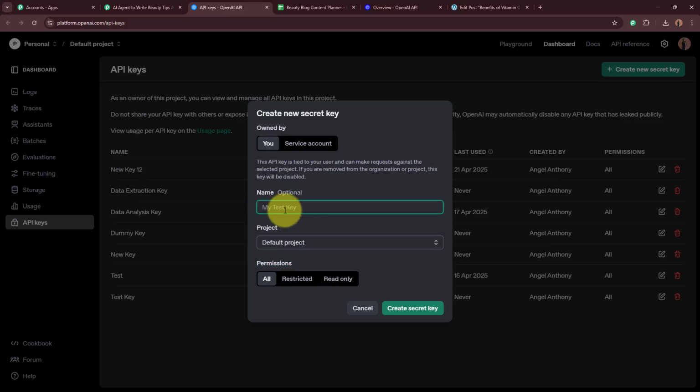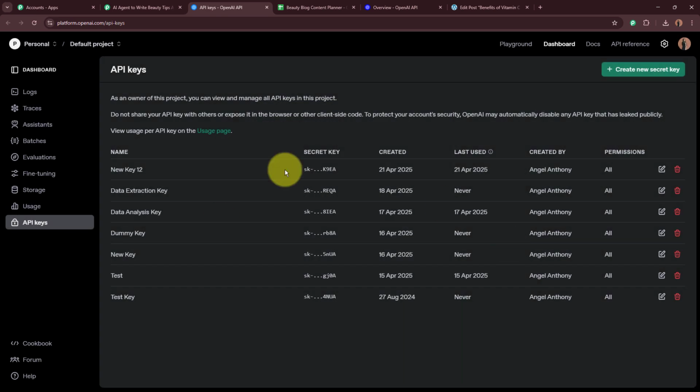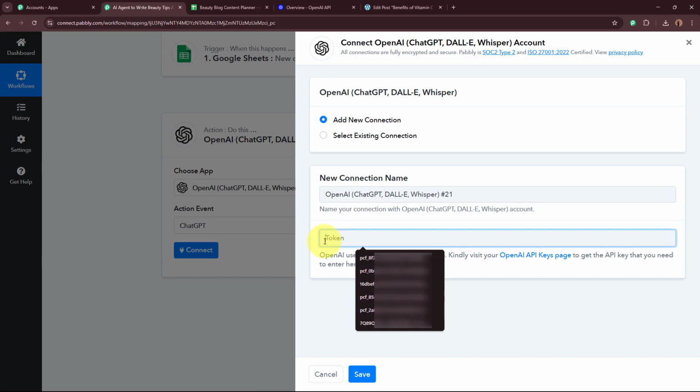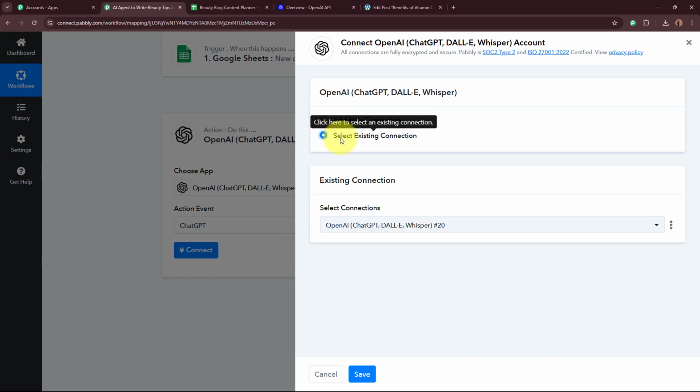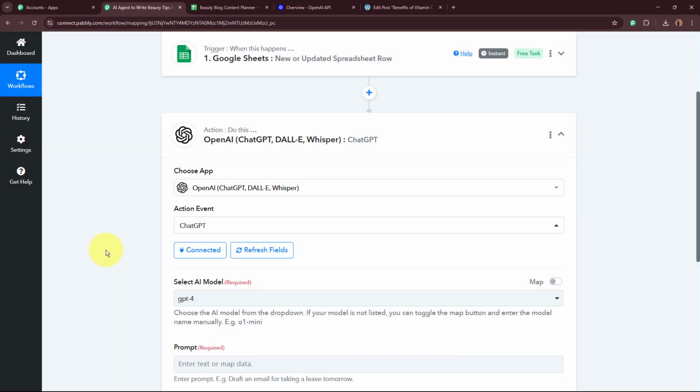So firstly, give the name of the key, select the project, and give the permissions as all. Click on this create secret key button, and a token is going to be generated. Copy this token from here and paste it in this token field right over here. I followed the steps and built the connection, so I'm going to select the existing connection and click on the save button right over here.